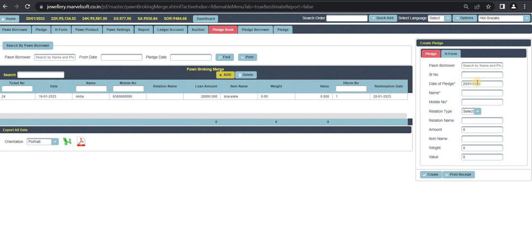Here on the right hand side, you click on the pledge. Here you can add the details. Select the pawn borrower name, here the name and the phone number will be displayed, and add the further details.